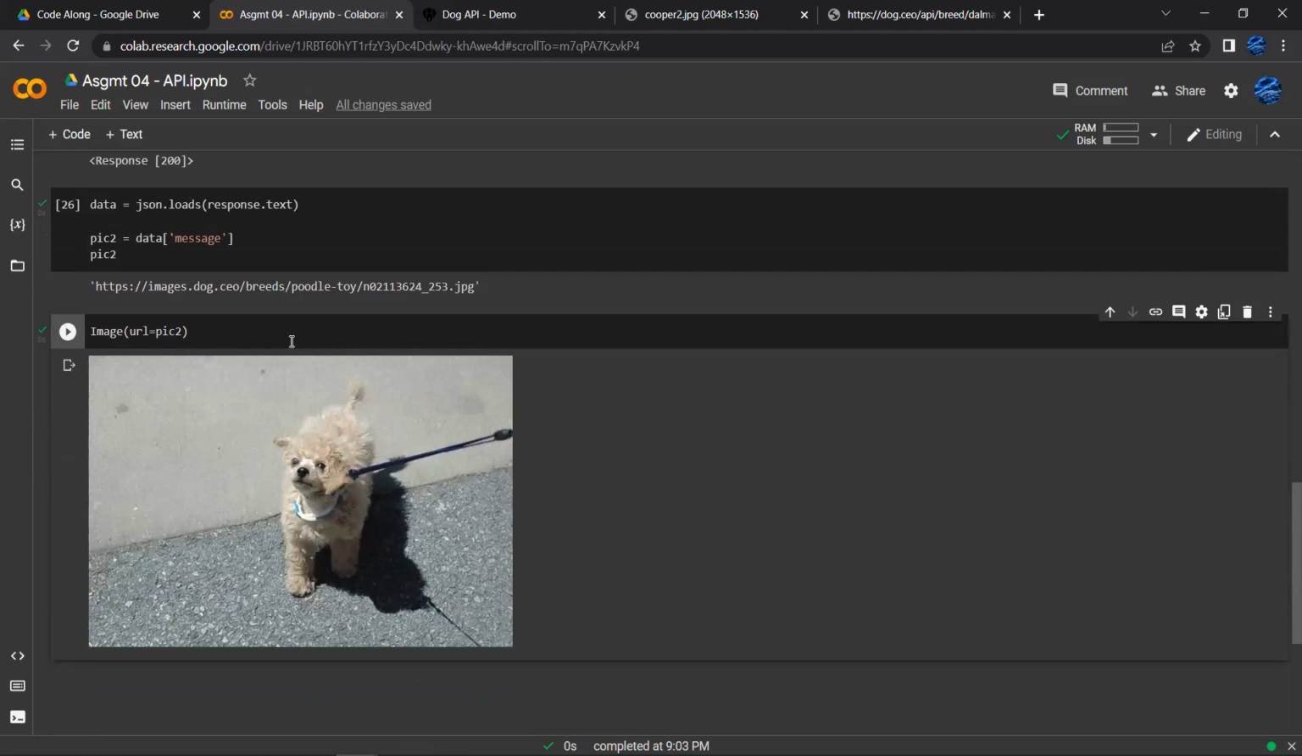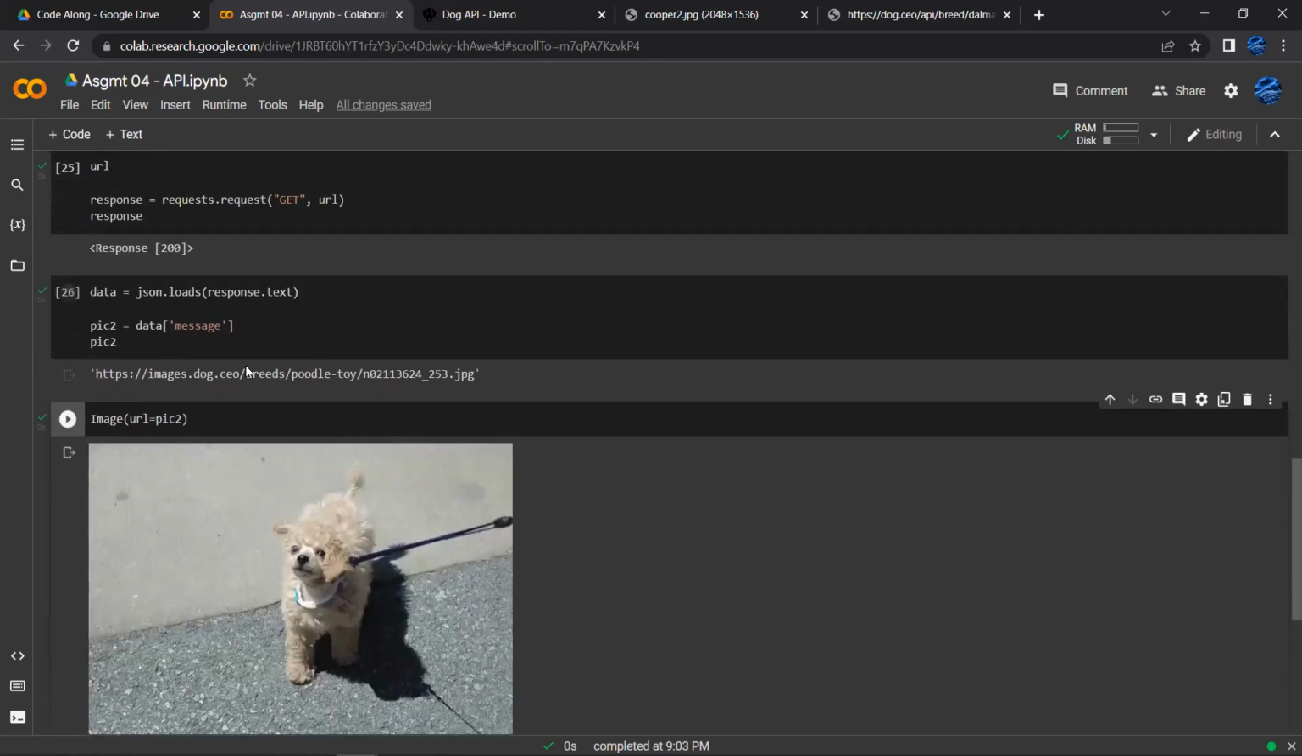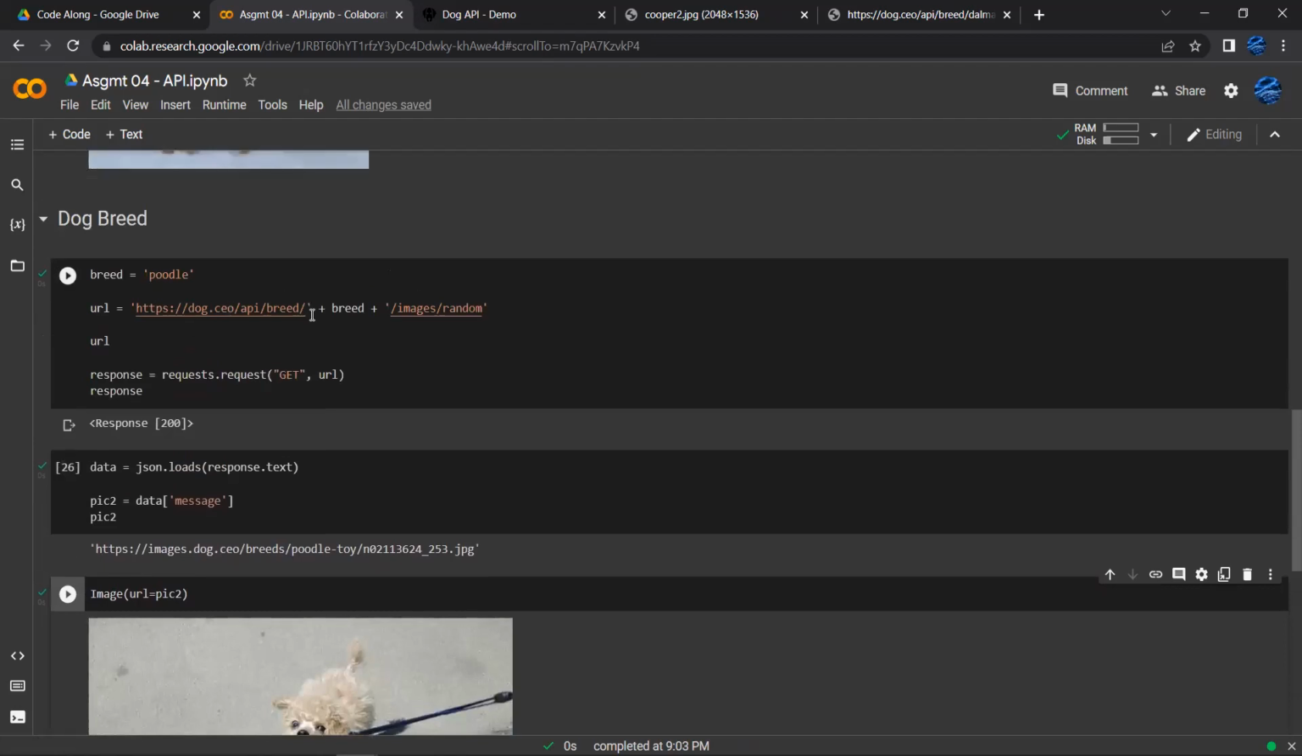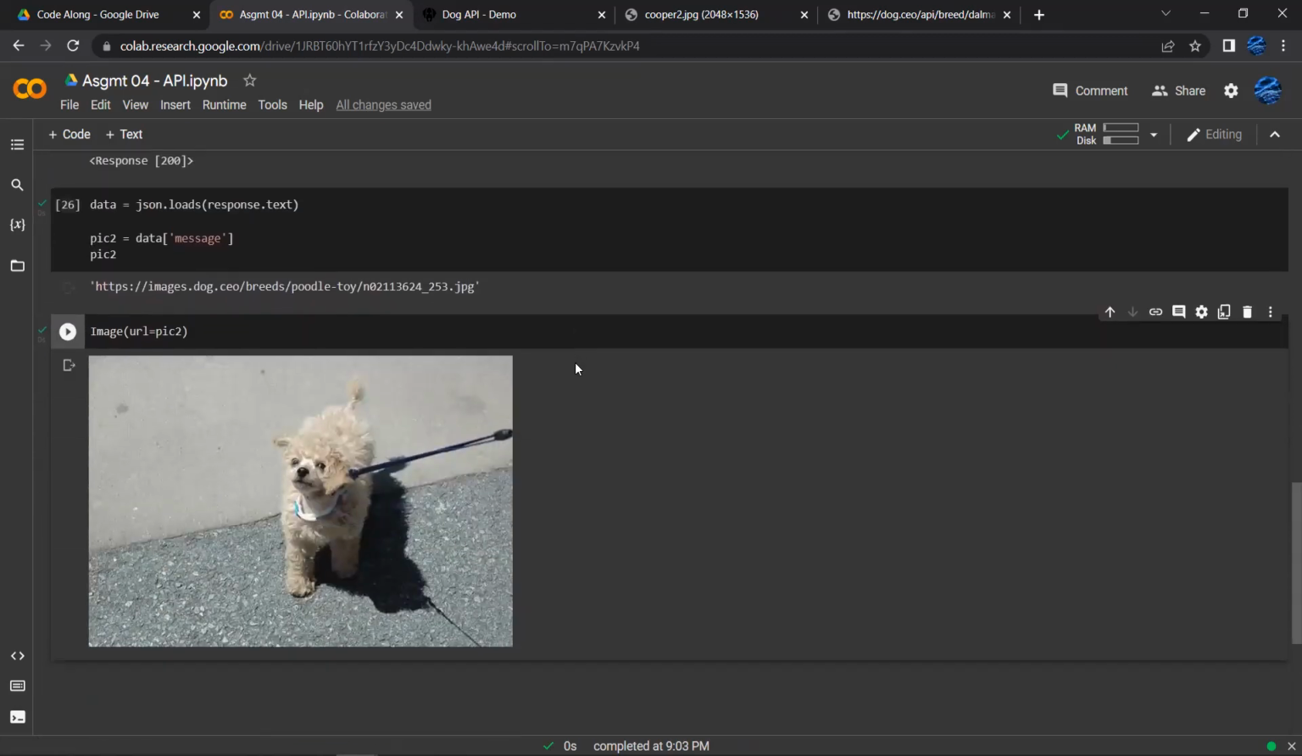So at a basic level, that is all an API is. You are hitting a certain web link and requesting information and data from that web link, and then that web link will send you whatever data that you request.